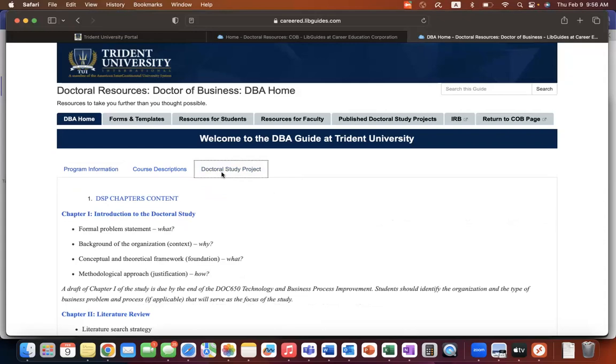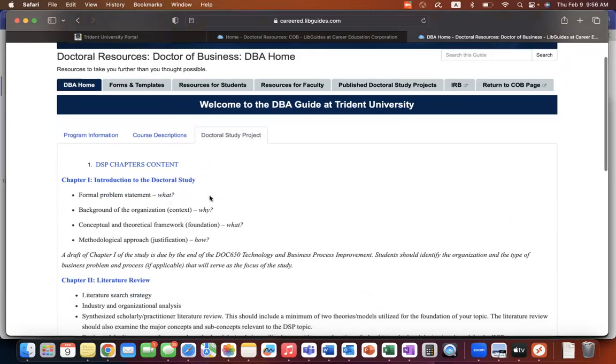And you'll notice here the DSP chapters content. Chapter 1, Introduction to the Doctoral Study. The formal problem statement, what is it? The background of the organization, why? Conceptual and theoretical framework, what? And the methodological approach and justification, how.